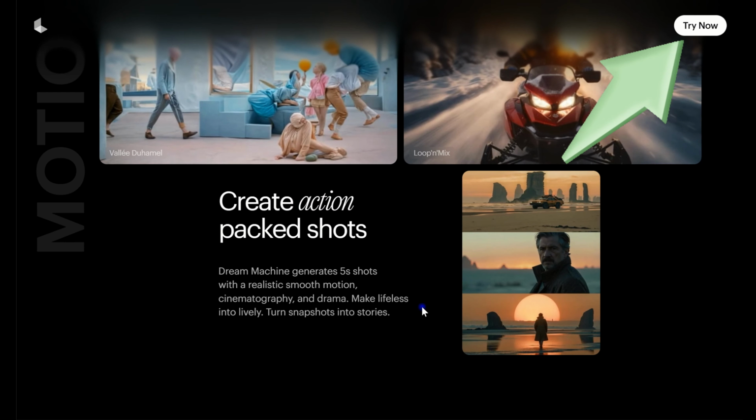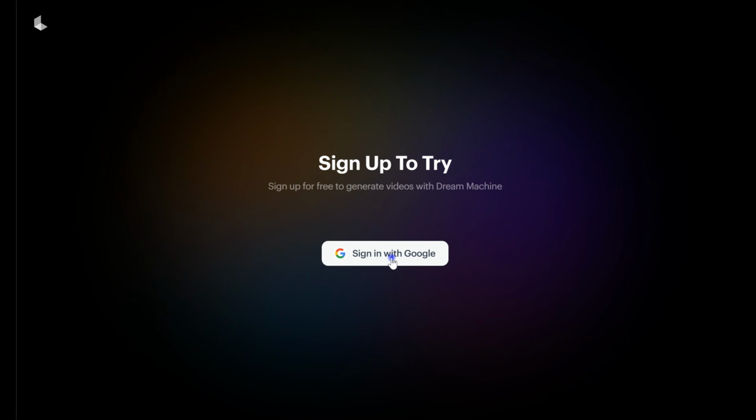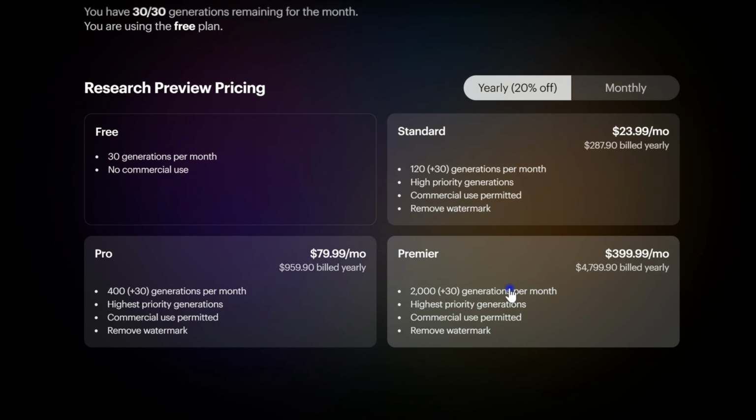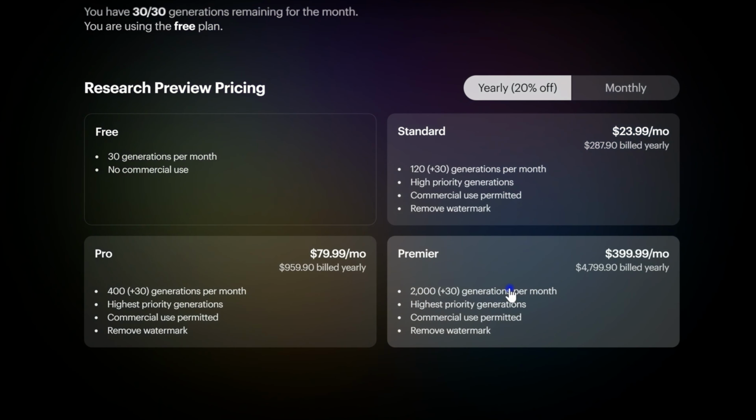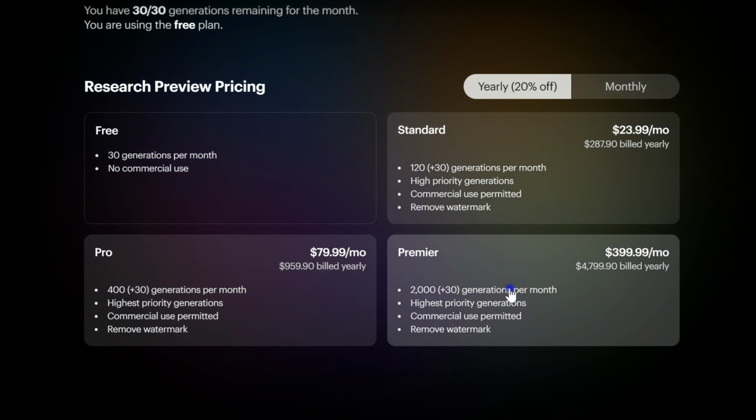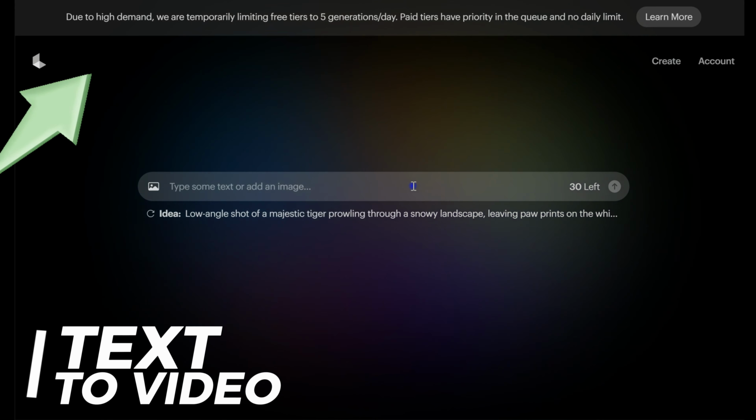To get started, simply click on the Try Now button. Next, sign in using your Google account. The free plan offers 30 video generations per month. Due to high demand, they are temporarily limiting free tiers to 5 generations per day. Here is the interface of the AI tool.